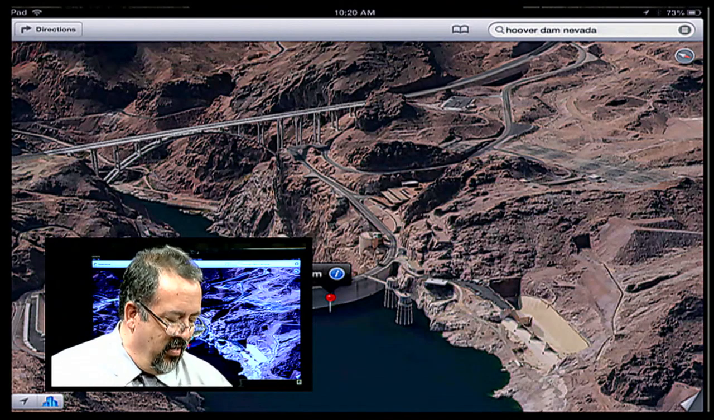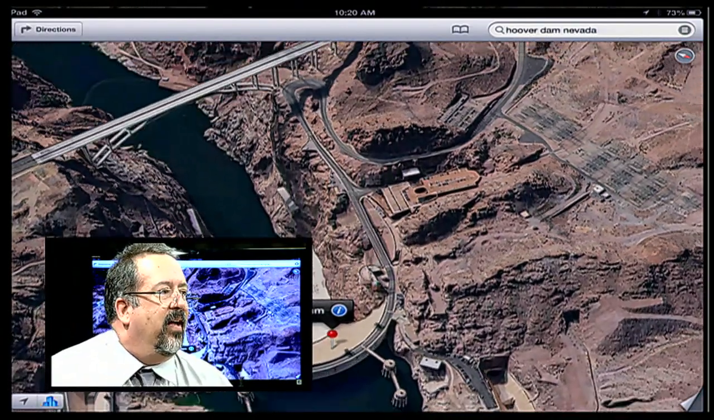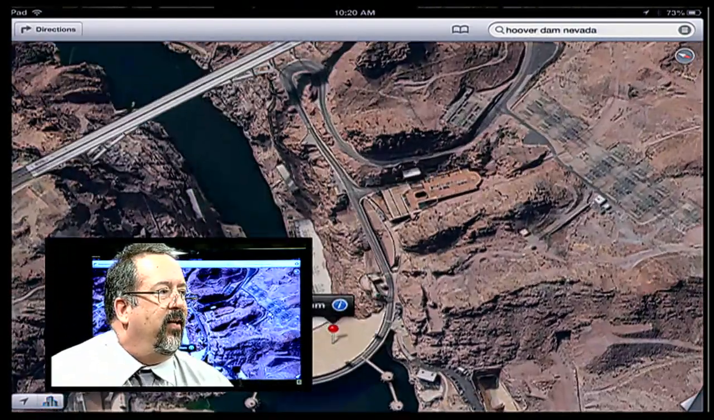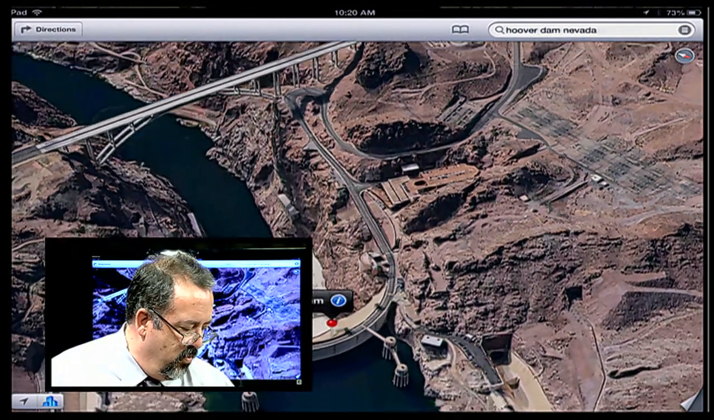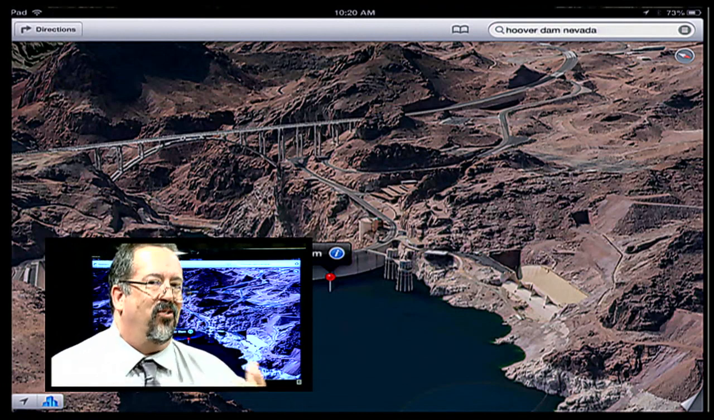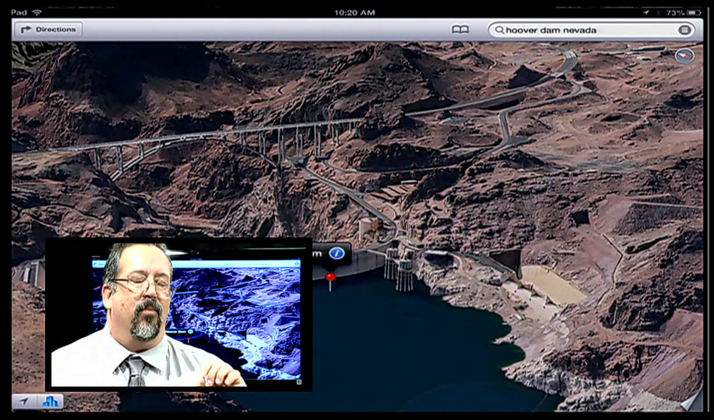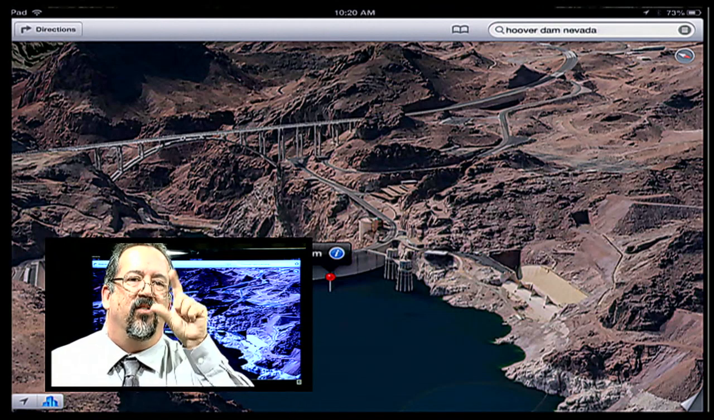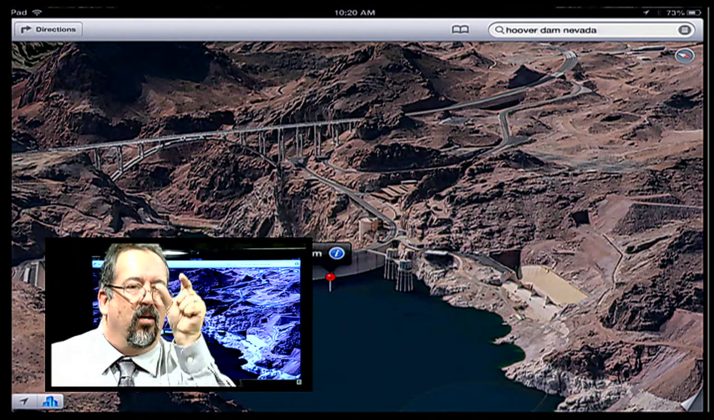Let me show you really quick. I'm going to go up and down like that. And you can see that as I do that, I can go from completely overhead, like a straight down shot, to like that, and all I'm doing is going up and down. So those are the three commands that you really need to know about Apple Maps: you pinch and spread, use your two fingers to rotate around, and go up and down.